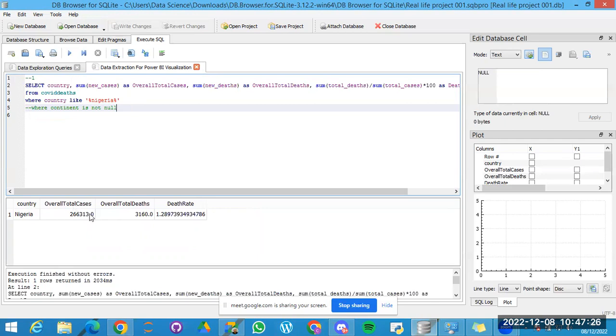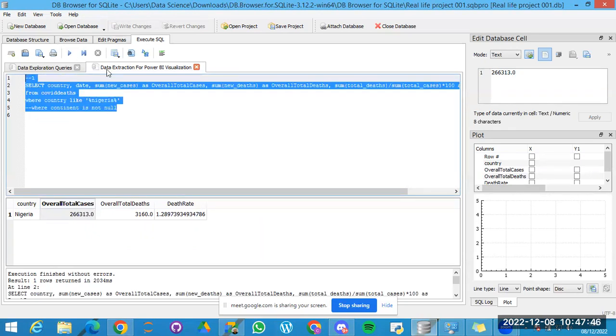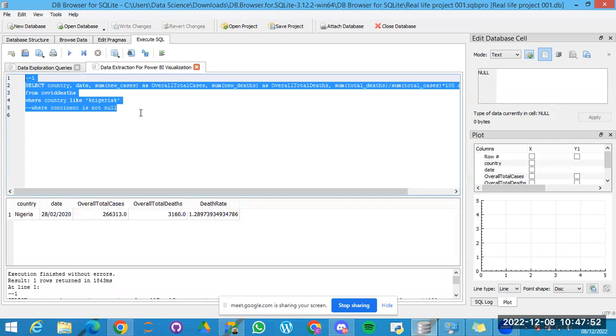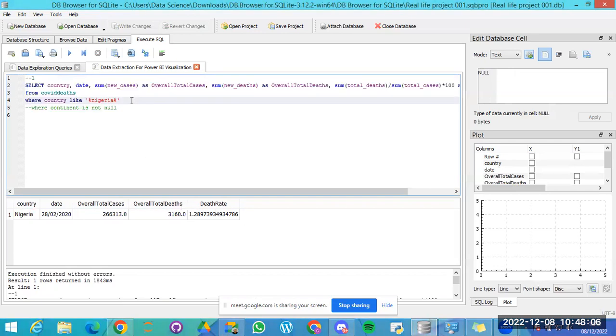So for Nigeria, over 266,000 people are getting COVID-19 as at 2020. So if I should put the dates here, as at 2020, over 266,000 people are contracting COVID-19. And the total deaths were like 3,160. Then the death rate for 2020 is 1.28%.